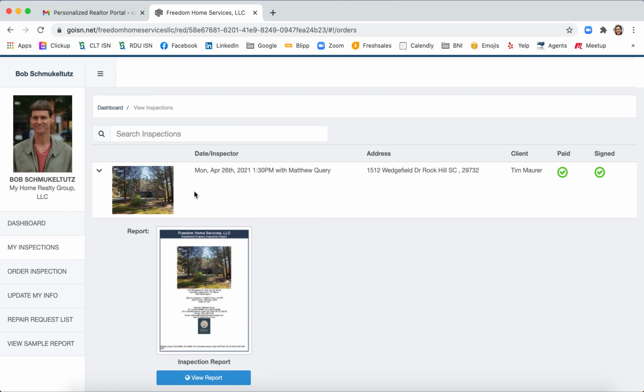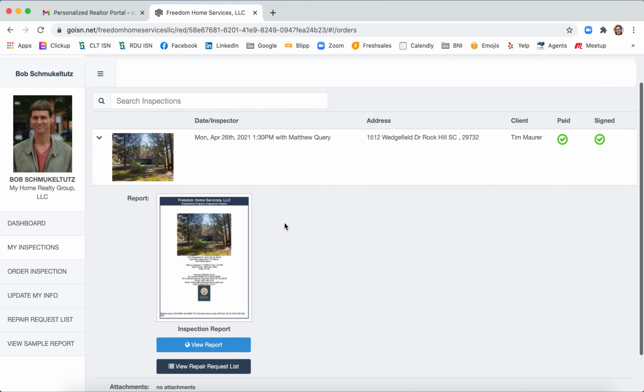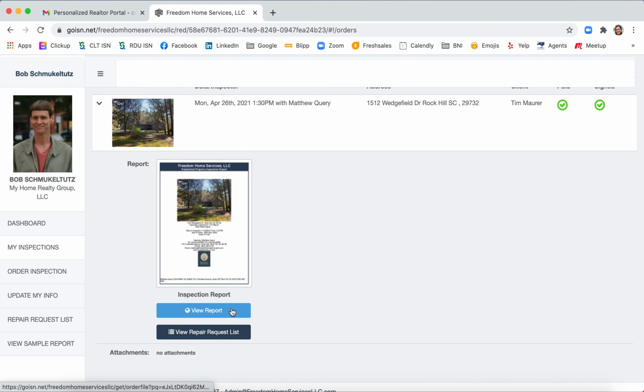Just click and it will bring us to a drop-down menu where we will be able to access the inspection report, view the repair request list, and any attachments such as radon reports, pest results, and anything else. But we will get into some of those details a little bit later on.